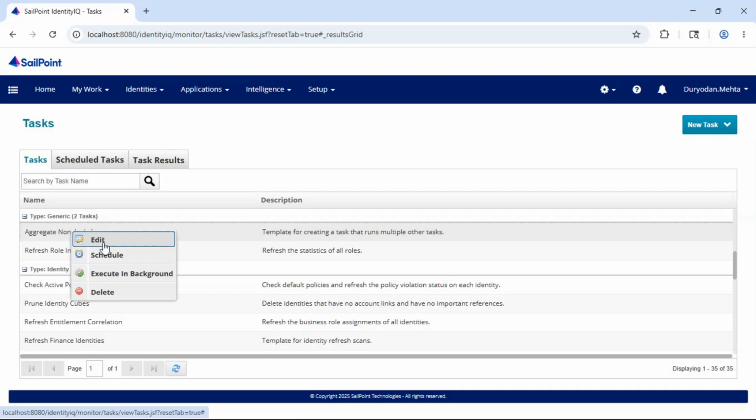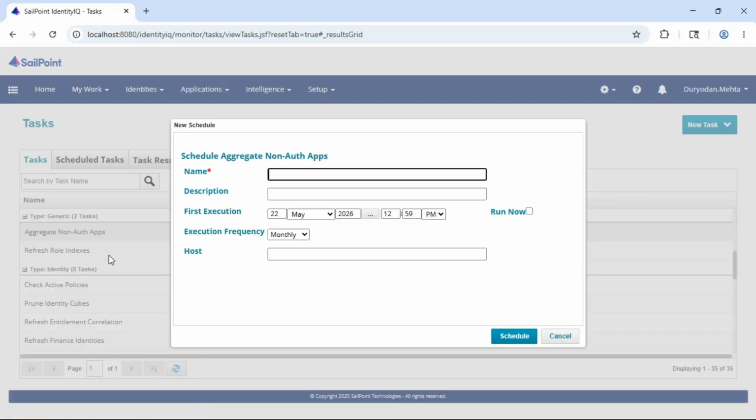Now we will click on schedule, and here a new tab, a form-like thing, will open, and here we can give a name like weekly non-authoritative application aggregation and refresh. If we want, we can also give a description, anything, and we can set the execution frequency as monthly, weekly, quarterly, annually, anything, and click on schedule.